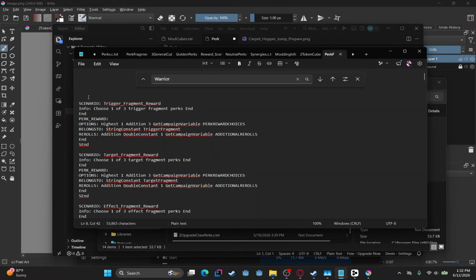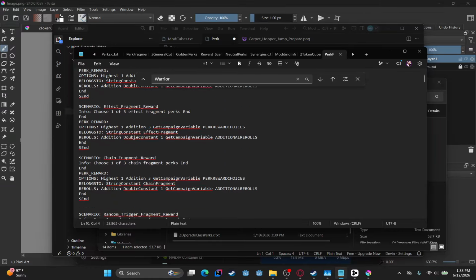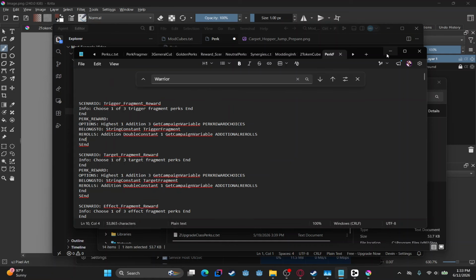In this scenario, the scenario will choose how many things you can do, so if you want to make a reward for, actually, you know what, I'll do something for my mod right now.